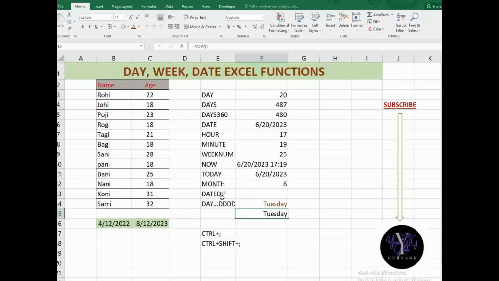Now, going on to the next function, which is DAY. Before that, I can show you some shortcuts. Control and semicolon, you press, you get the date. Control Shift semicolon, you press, you get the time. All right, so these are the 2 shortcuts.